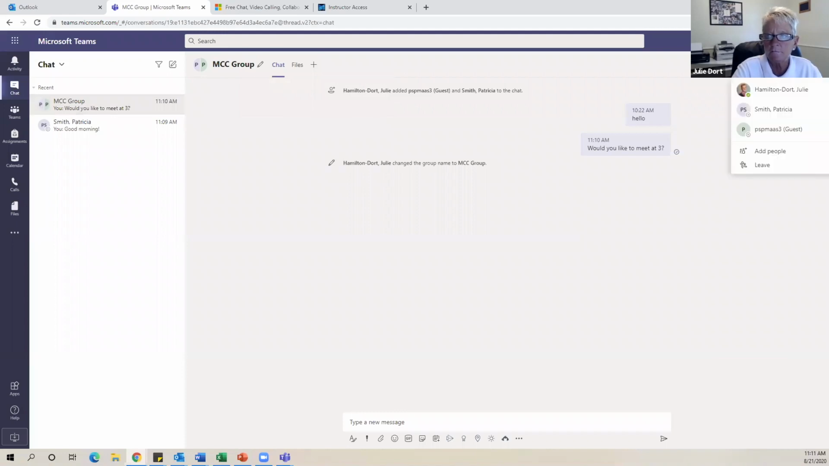At any time that I want to, I can click on the plus sign. I can view the folks that are in this group. I can add additional people. I can delete somebody. If I leave this group, you're leaving it forever, so you want to be a little bit careful with that.